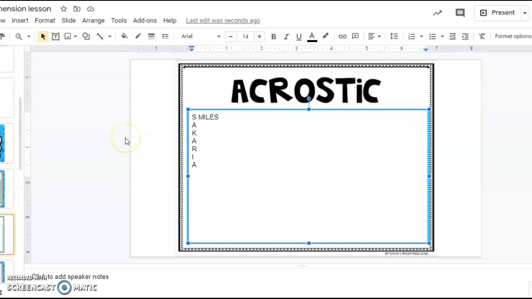Now you can make this as creative as you want. You can change the lettering, change the color of the letters. You can play around with any of the fonts, make it pretty. I'm going to give you 5 minutes. I'll put a 5-minute timer on here to get that done.